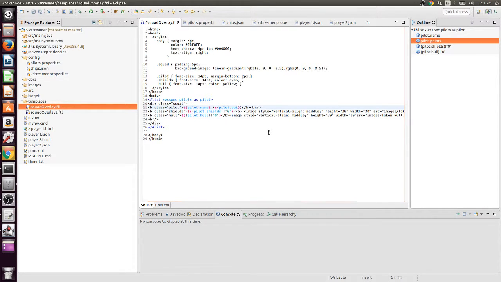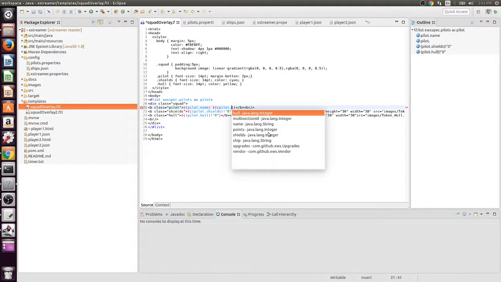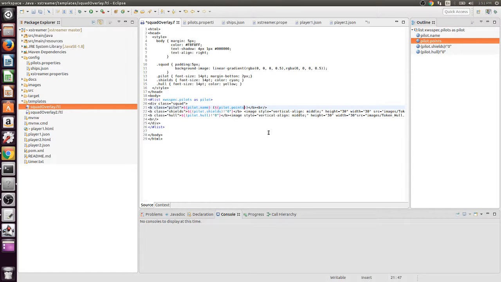So if I didn't want pilot points here, it'll suggest, hey, I get hull values I can use here, name, points, shields, ships. I'm just going to leave it as points here for the purpose of this demonstration. So that's mainly the things that you're going to need, the main pieces in the way of configuration options.